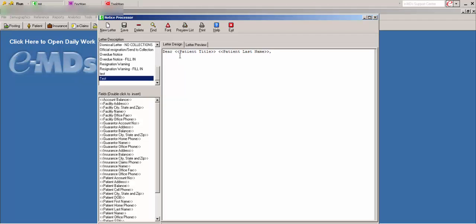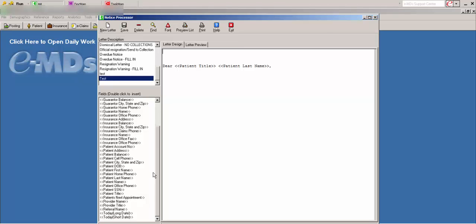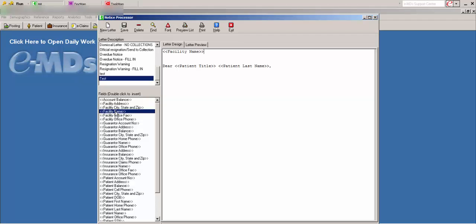The brackets will auto-populate any data that you have from the preview screen that we already showed you earlier during the talk. And so to add other things, you might not want to start your letter with Dear such and such. You probably want to start your letter with the practice's name and address. So you can simply click in front here, hit enter a couple of times, and then come back down and then select from the fields here on the left. So we'll select facility name as our first one. You'll just double click on it, it auto populates.